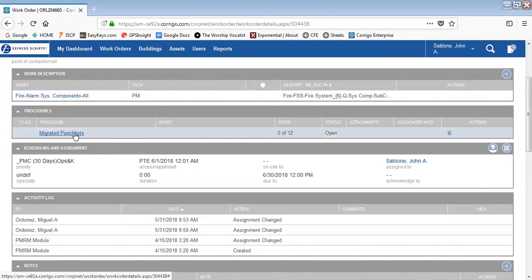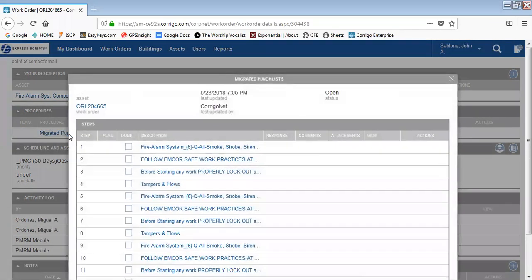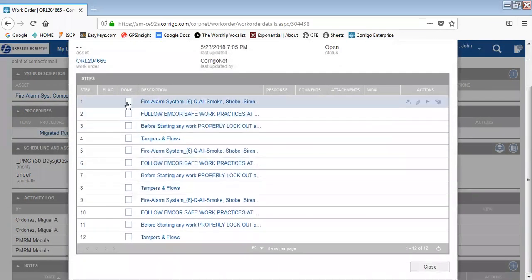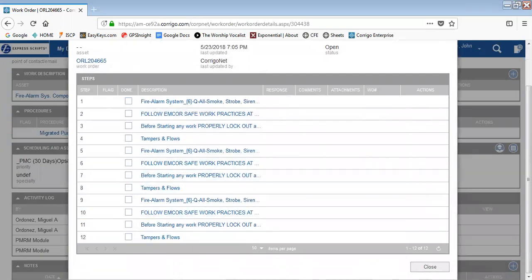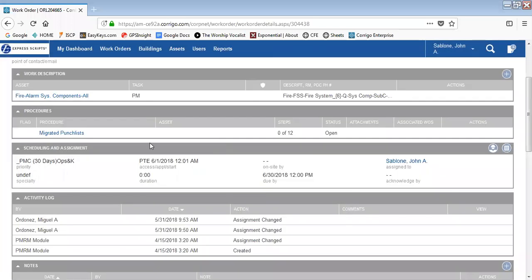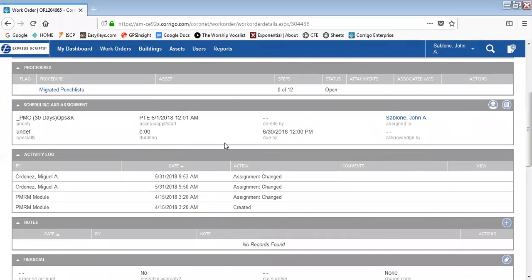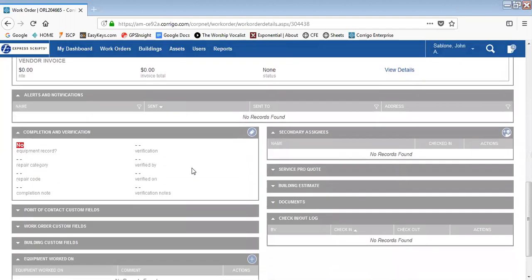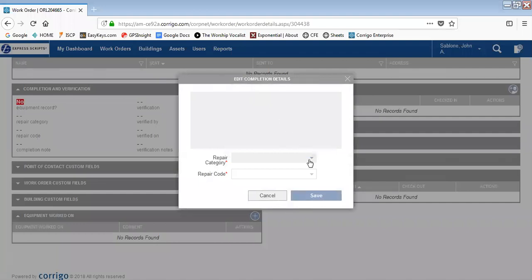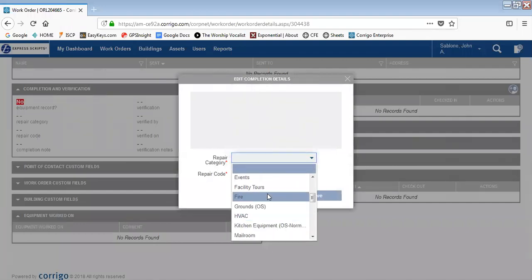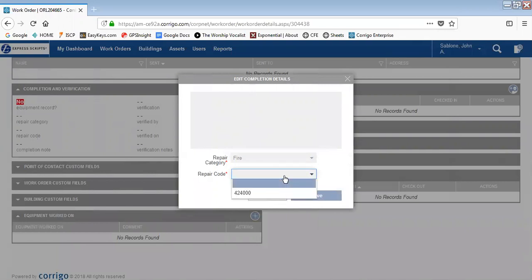This is the punch list. If you click the punch list, it'll bring up this pop-up screen where you can click these off one by one. I'm not going to do that right now. I'm going to close it out. It also will show you if you have closeout completion notes, they would be here. I haven't put those in yet. You would click that if you want to put in the repair category, even though I am not closing it out.